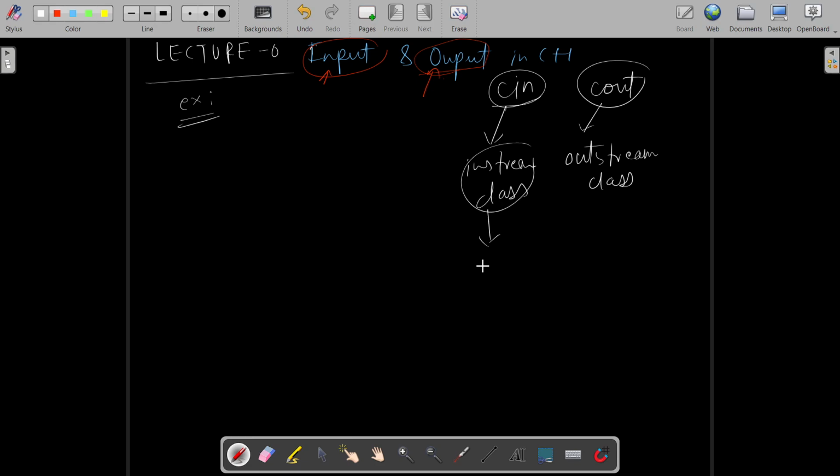cin uses the extraction operator, which looks something like this, to take the input inside a variable, whereas cout uses the insertion operator, which looks something like this, to output any particular thing.